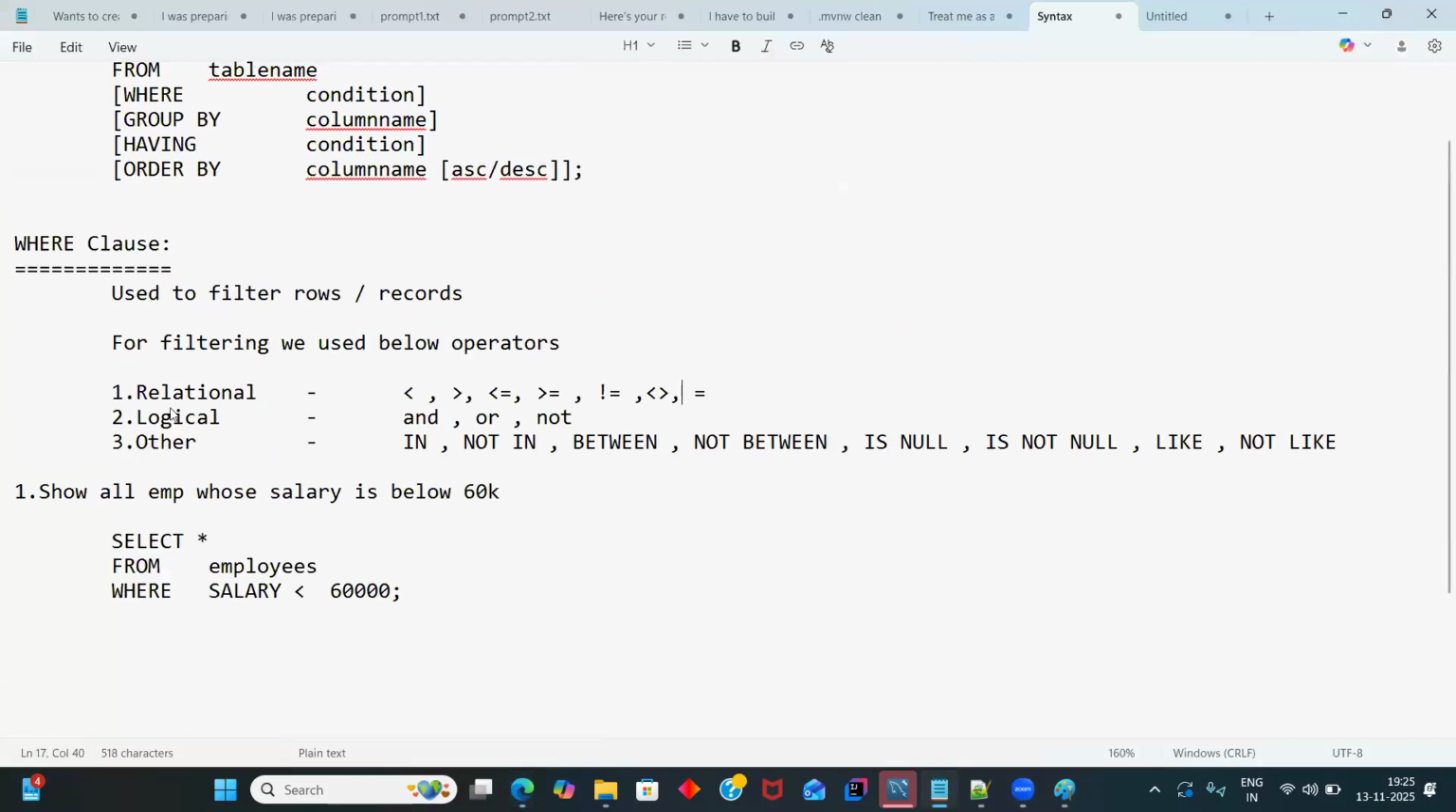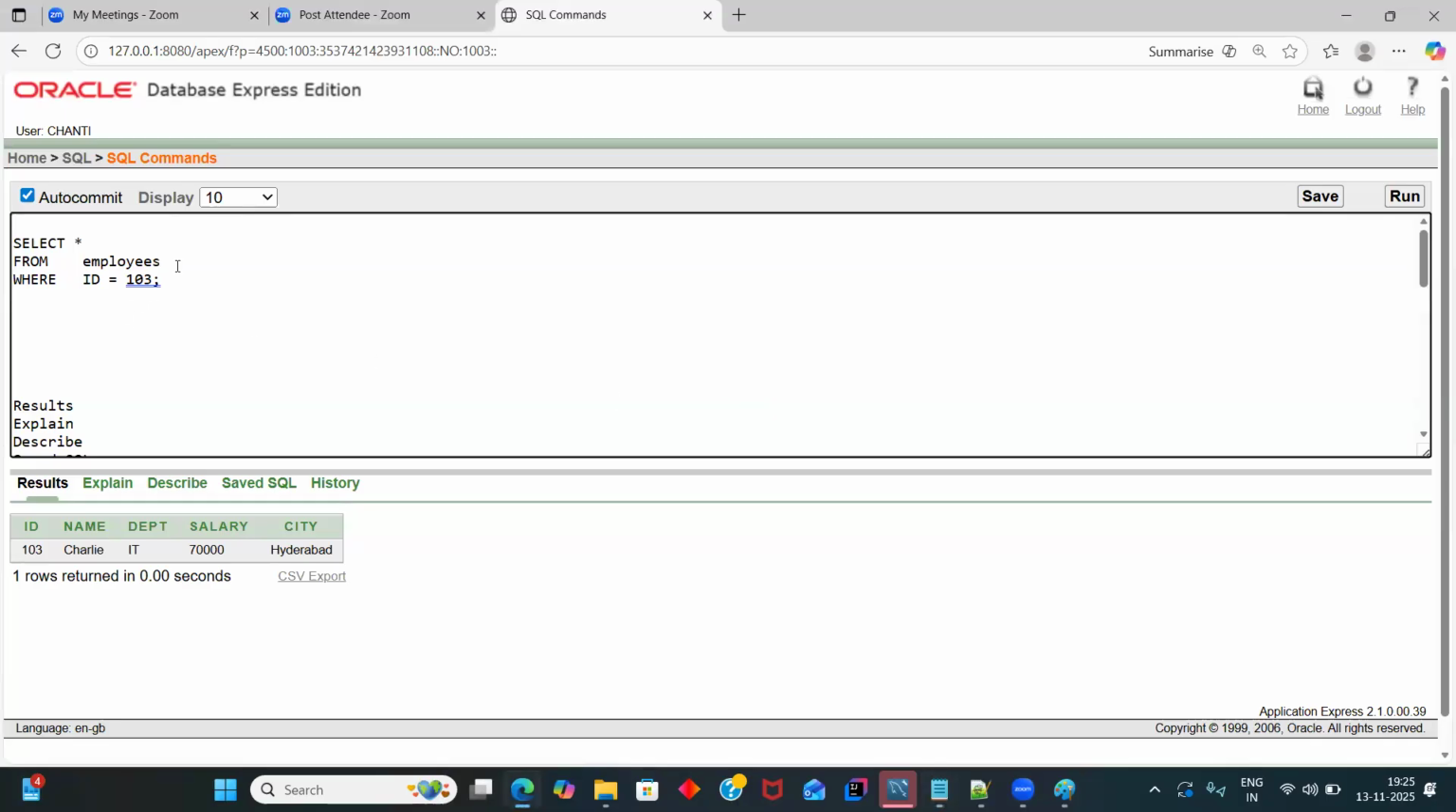Guys, I'm done with the relational operators. I think I gave some real-time use cases also. Let's go with the logical operators. Let me take you through one use case. Let's run this query first.